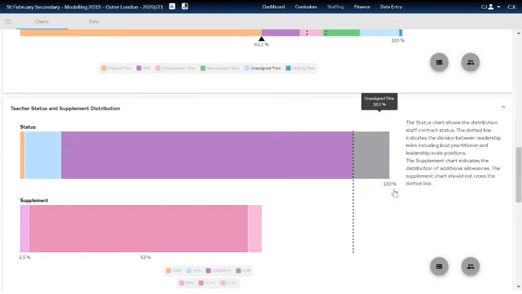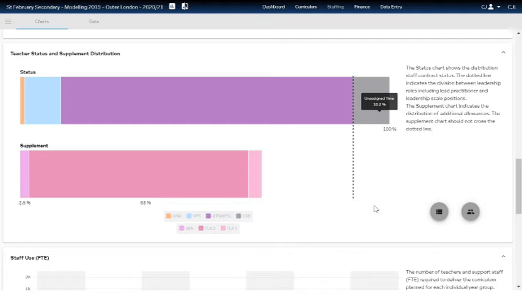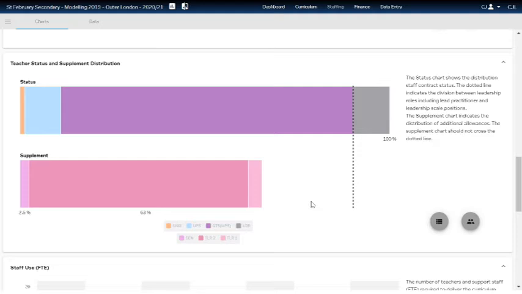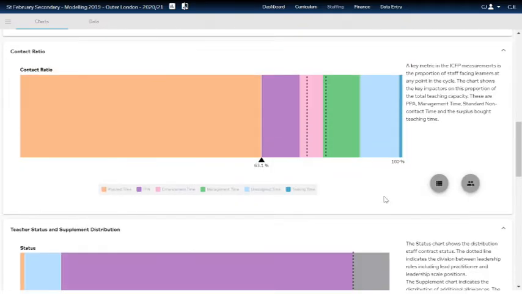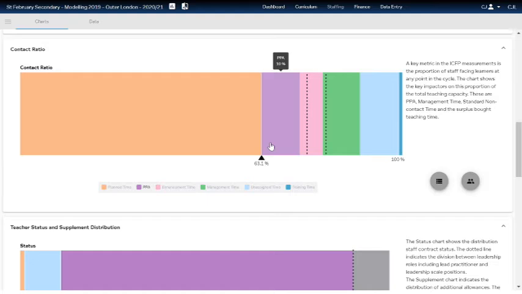You'll notice also that the no TLR has also disappeared from the supplement tab on the chart. It now only identifies people that have TLR 1, 2 and 3 of the main body of teaching staff, those staff that are not leaders. So let's just go and have a look at where this data is drawn from.